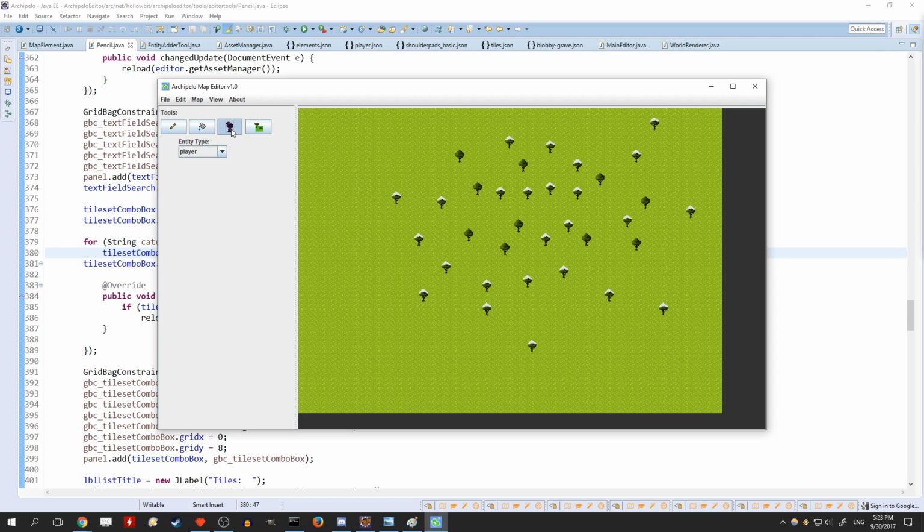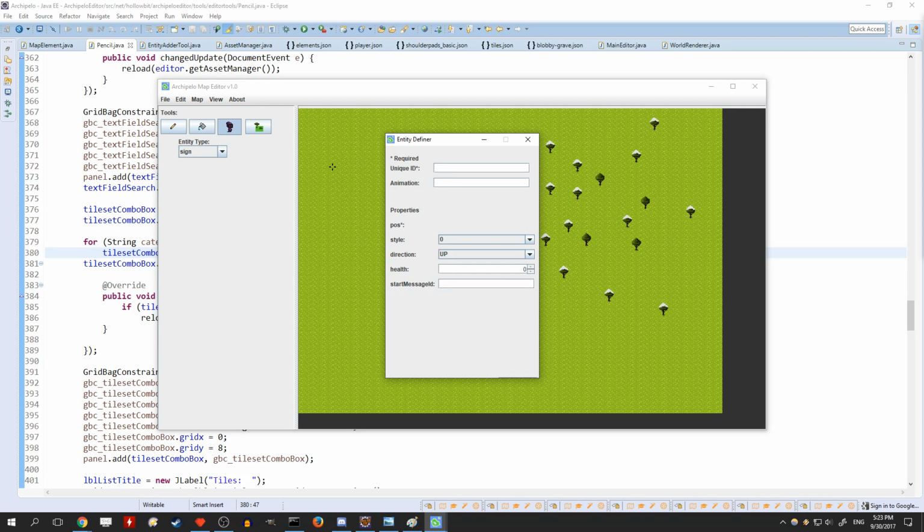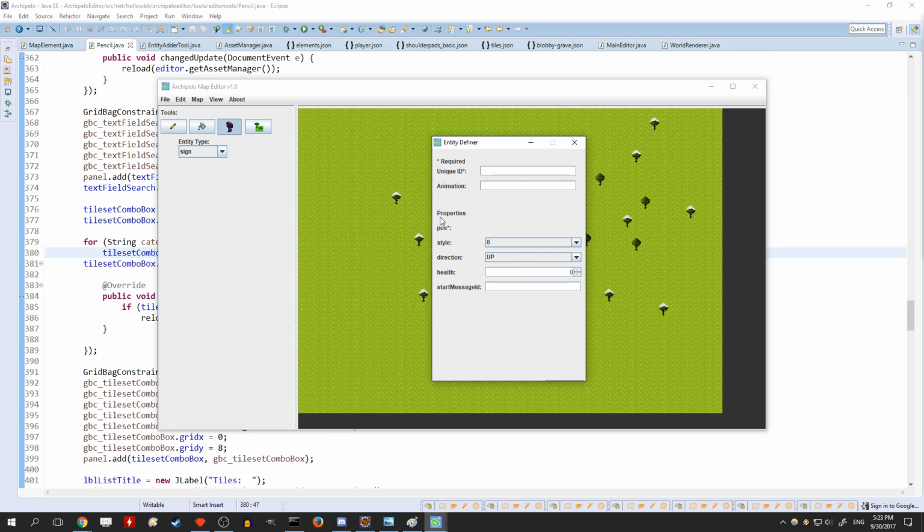So let's add in the entity adder so I can show you guys what I've done so far. Basically it loads this combo box with all the different kinds of entities, and then you're able to click and it automatically loads in properties, which is kind of cool.